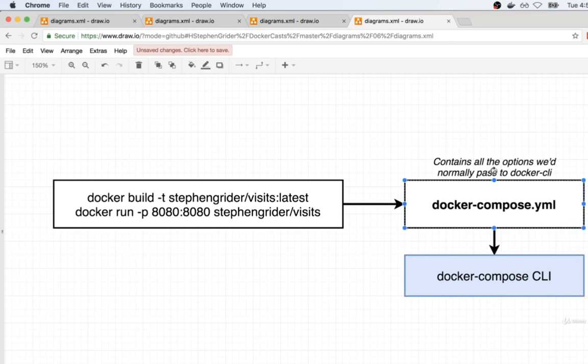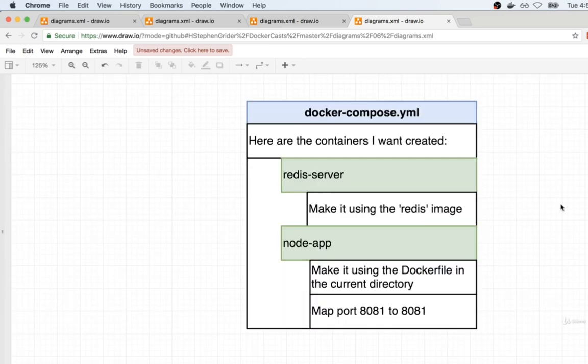Now, the Docker Compose file can sometimes be a little bit complicated, so I'm going to give you a quick preview of what we're going to do inside of it. So here's essentially what we're going to write into that file. We're going to first start off by saying, hey, Docker Compose, we've got a couple containers that we want you to create. In total, there are going to be 2 separate containers.